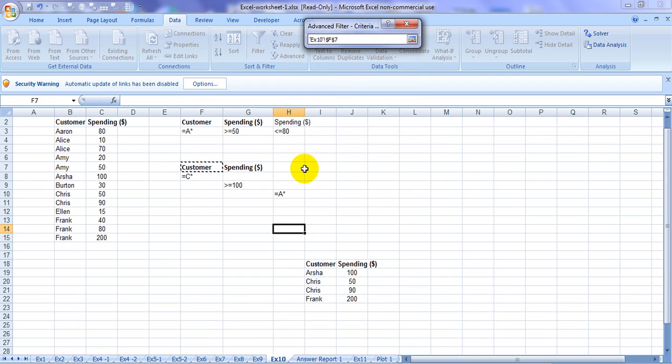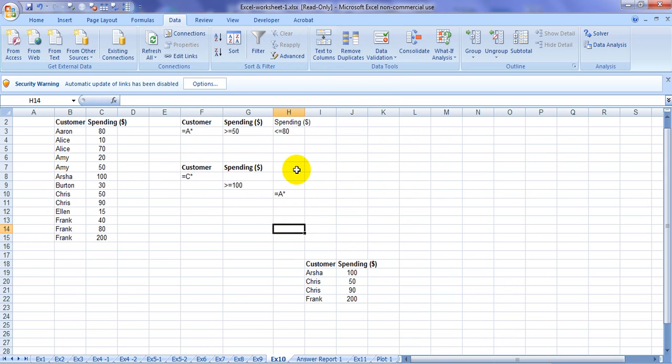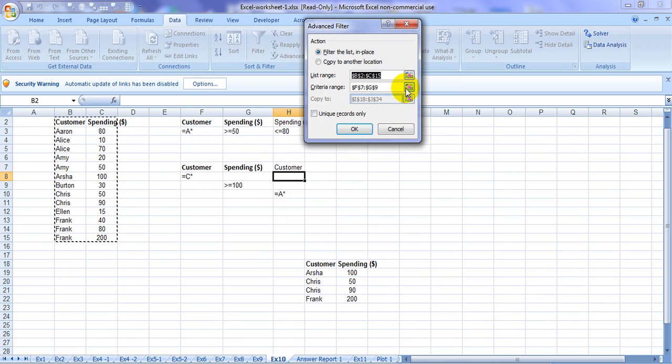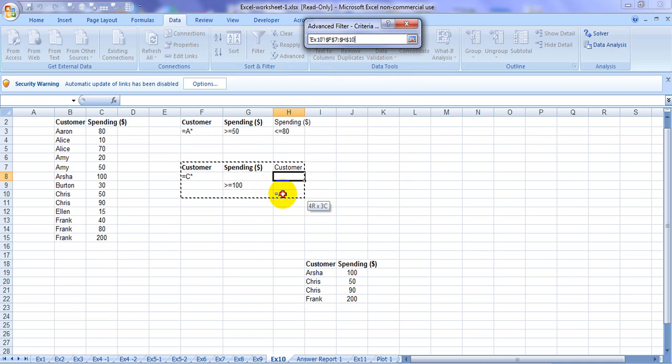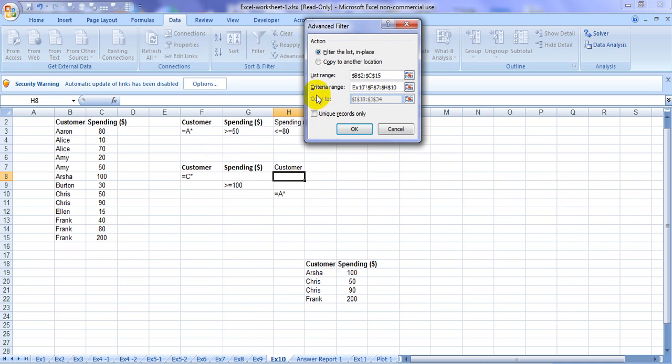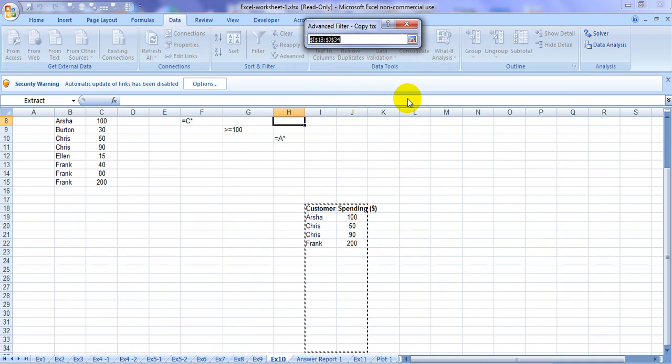And by the way, I should maybe write here. Just go here. This is equal to customer 2. So let's start again. I'm just thinking more advanced. So here, and the criteria is here. And I want to copy it to the same location.